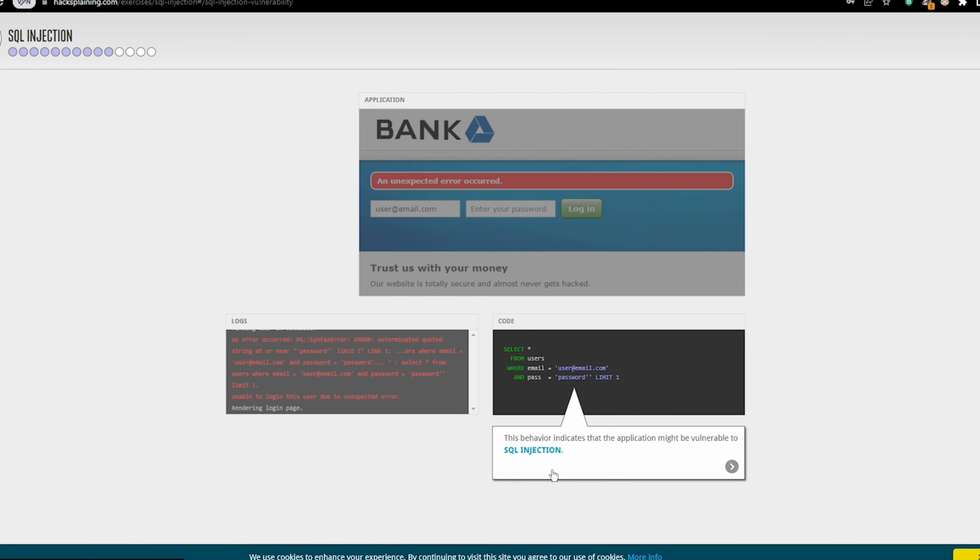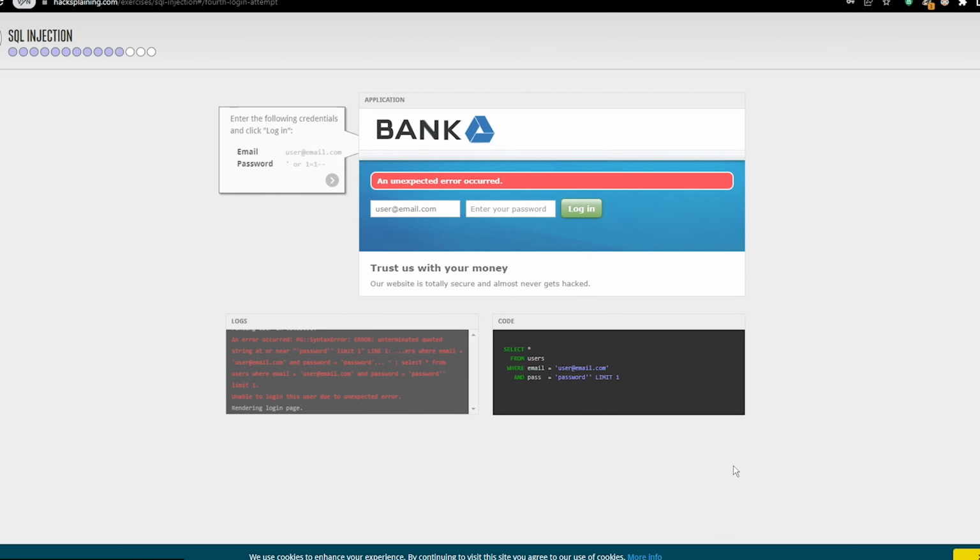Now, as you can see, the website is telling us this behavior indicates that the application might be vulnerable to SQL injection. So let's go and do another one. Enter the following credentials and click login. As you can see right over here, we aren't even entering a password. Like, what is this? We have a quote character, a space, then OR, a space, 1 equals 1, and 2 dashes like that. So let's go ahead and enter that right now.